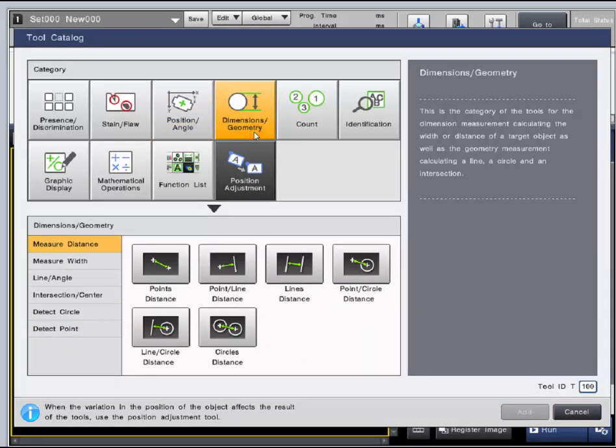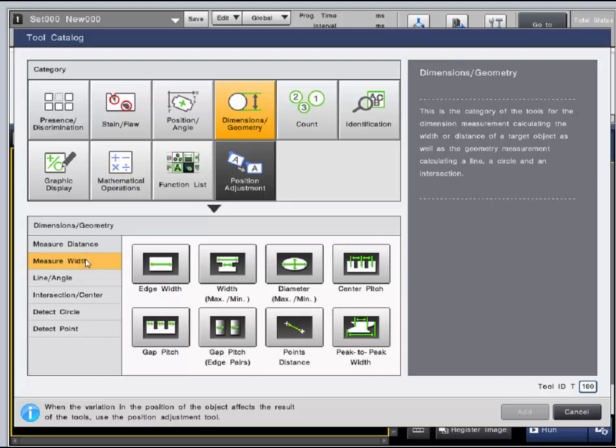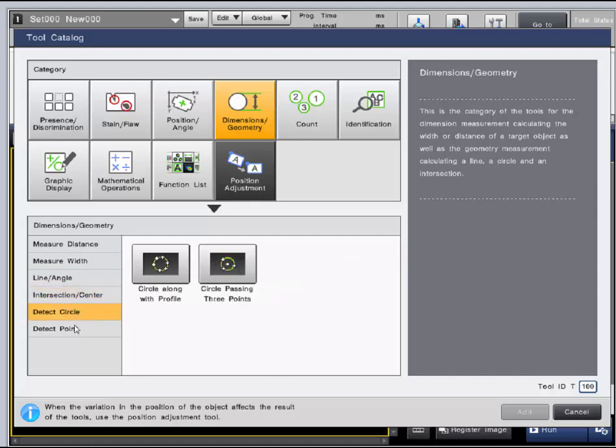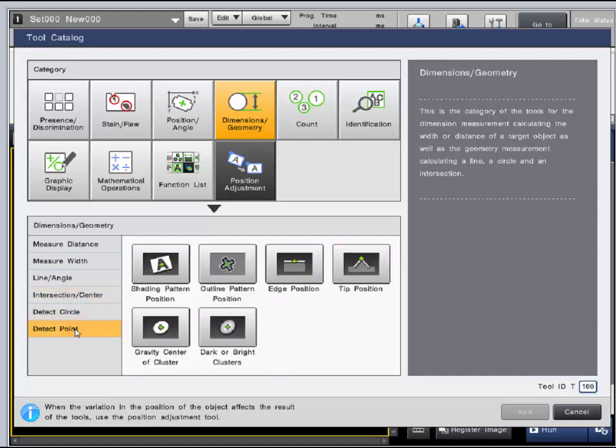The dimensions and geometry category is most commonly used for measurement applications. Width, distance, radius, intersections, and calculations of circles and lines can be inspected in this tool category. These tools can measure the distance, the width, lines or angles, intersections and centers, detect circles, and points.